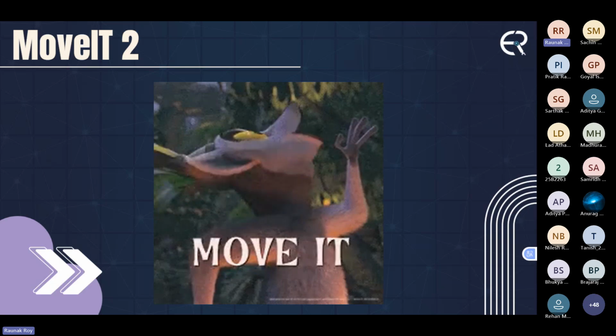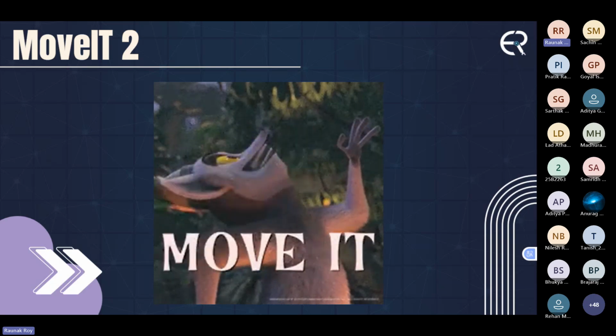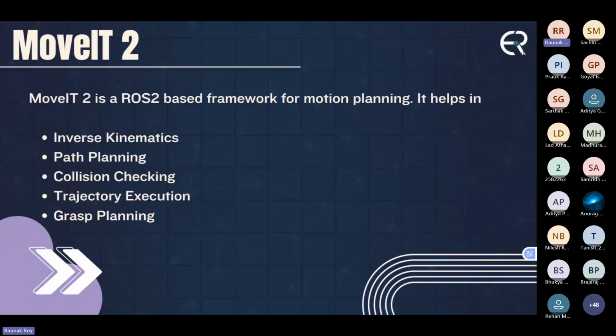So for that, we'll be using MoveIt2. It is a ROS2 based framework for motion planning. It helps in inverse kinematics, path planning, collision checking, trajectory execution, and grasp planning.